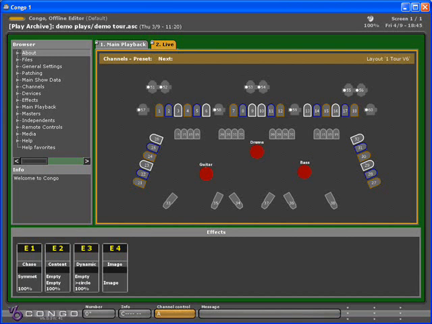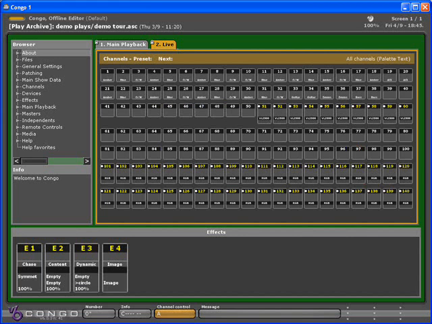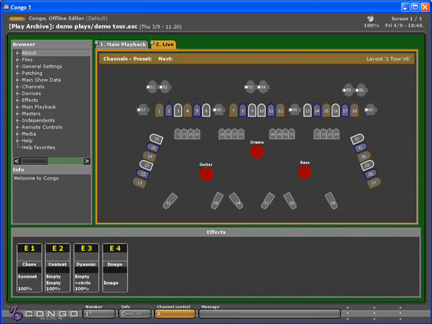And as you could tell, the actual channel view changed from showing the boxes of channels into showing a channel layout, which tells us a little bit about how this rig is laid out. And that's a simple function to use in Congo, which is kind of nice. The screen layout consists of the browser to the left, the effect dock area, and the main playback and the live view. And this is standard for any new show apart from the channel layout.